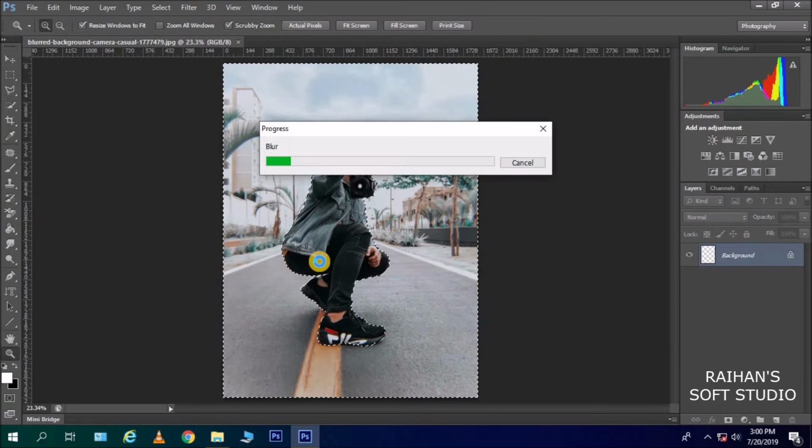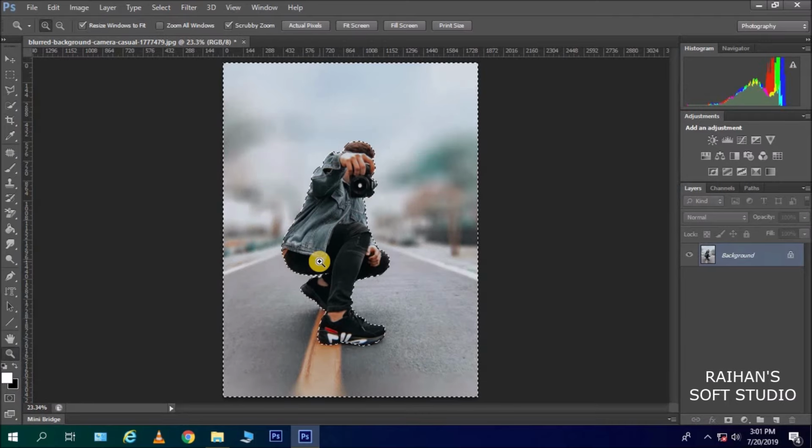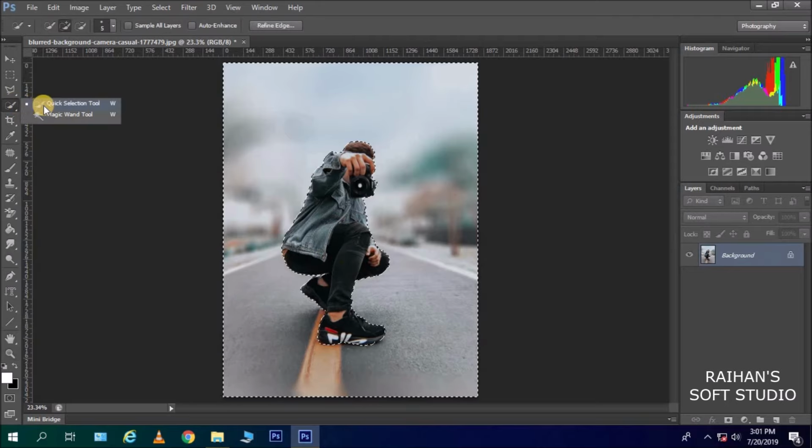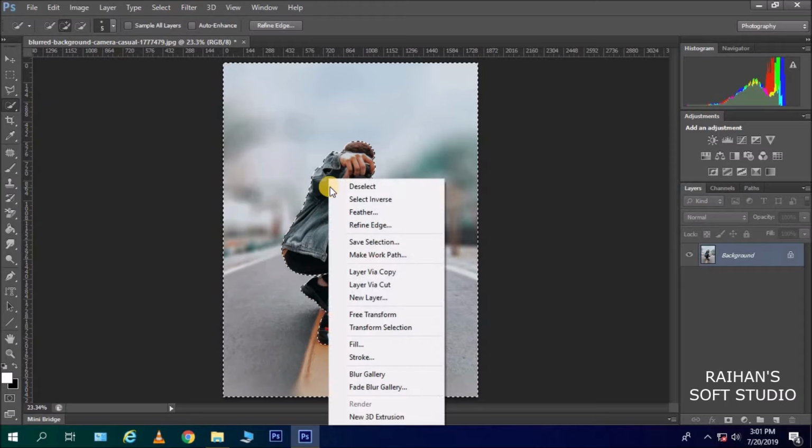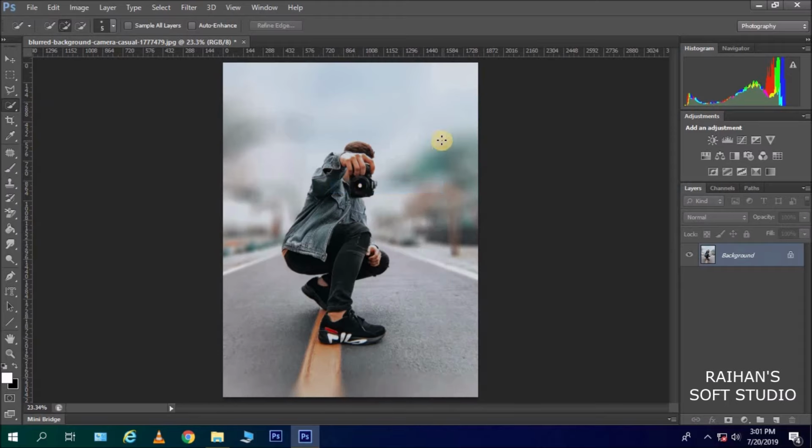Then it will process the blur. It will not take so much time, a few seconds. Now the photo is permanently blurred. Then I'll go to the quick selection tool and I'll right click and I'll click to deselect, and the selection edges will disappear, and see, now the photo is permanently blurred in the background.